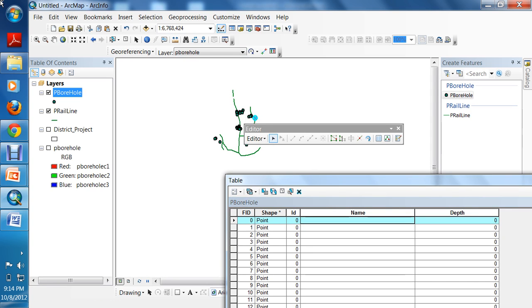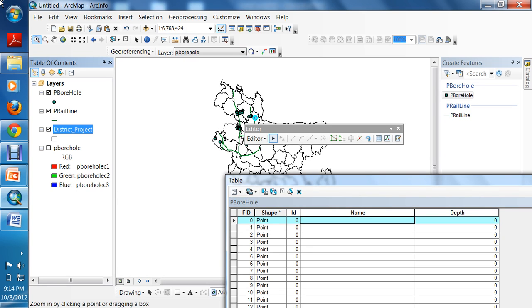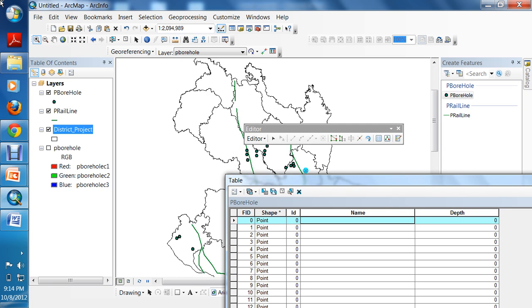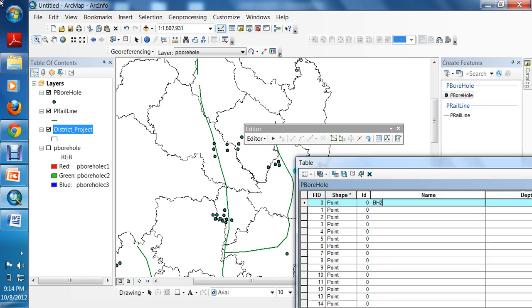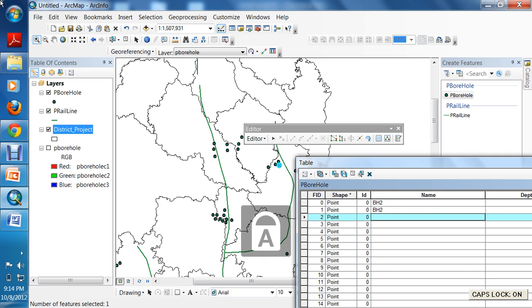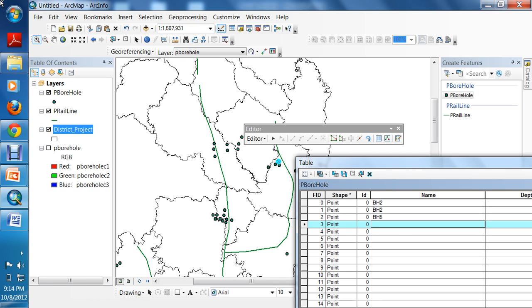If we project it, then you can easily identify the name of this borehole and its geographic location. For example, this is a borehole named borehole 2. In the same way you can identify what this borehole is. For example, this is BS5. In the same way you can edit, you can add some data for each and every borehole.